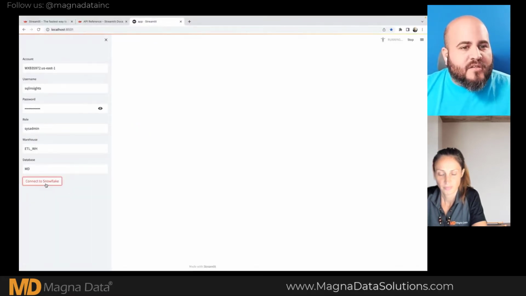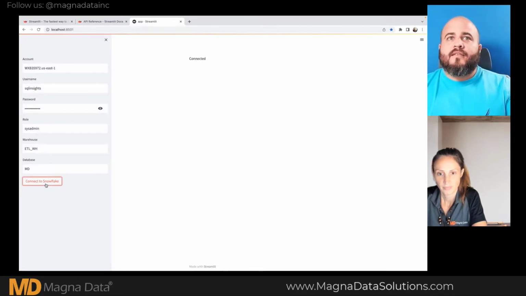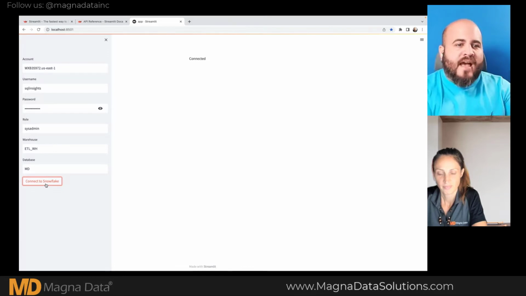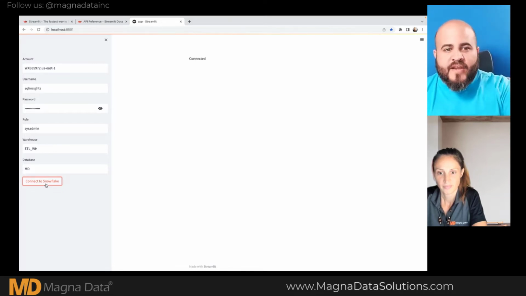So now if I click connect to Snowflake, this is going to authenticate against Snowflake and tell me, hey, you connected. So this established a connection to Snowflake automatically. And I passed all that information there. So now I have my sidebar with the information. I connected to Snowflake. I can start querying data.